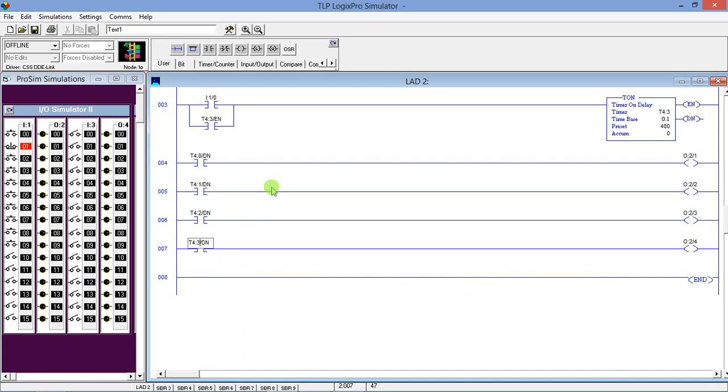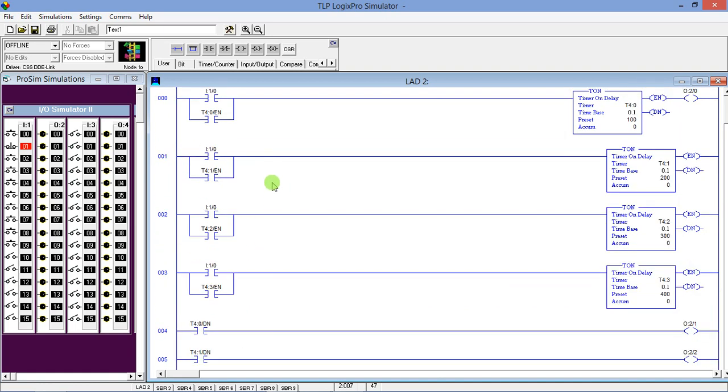Now the second function is when I press the NC push button, all the LEDs will stop. For this we are going to use the examine if close in every rung of the timers. When I press the NC push button, this will go false, and then the timer will reset and the LED will stop glowing. Okay, now just go to run mode, download run mode.